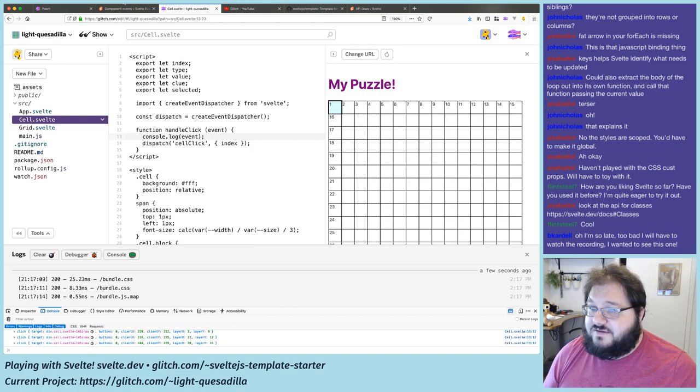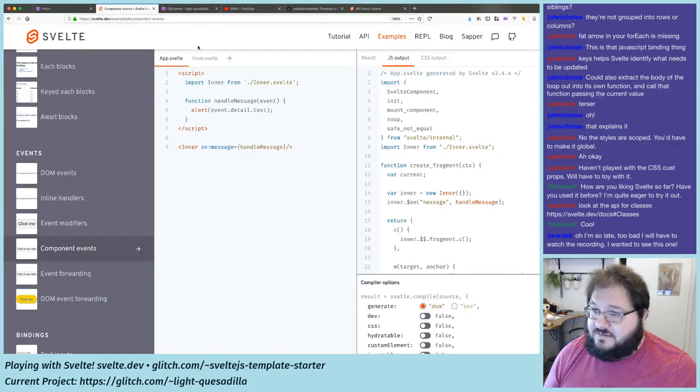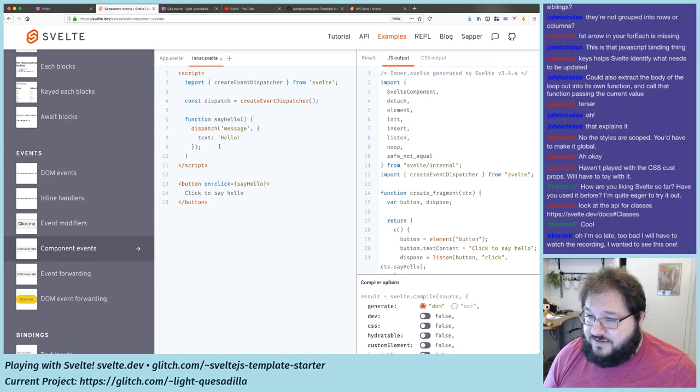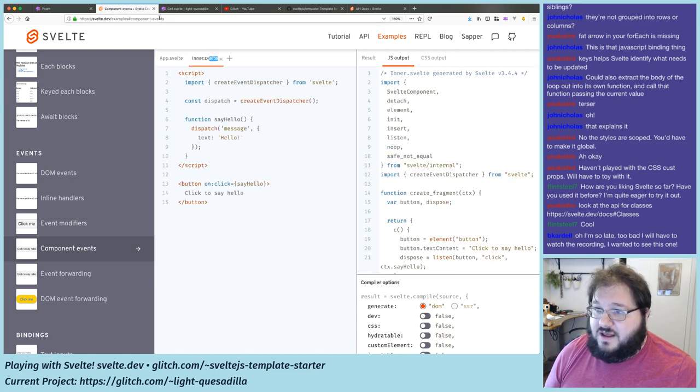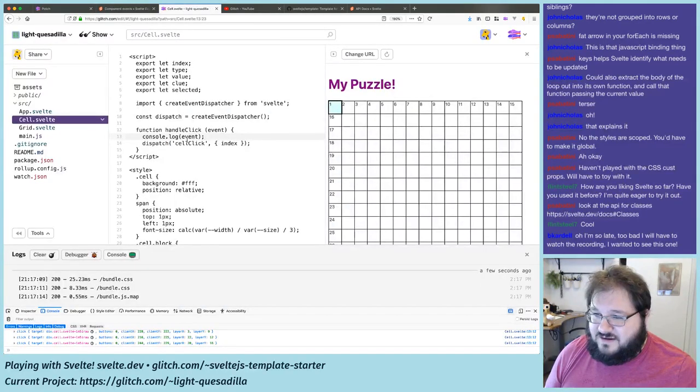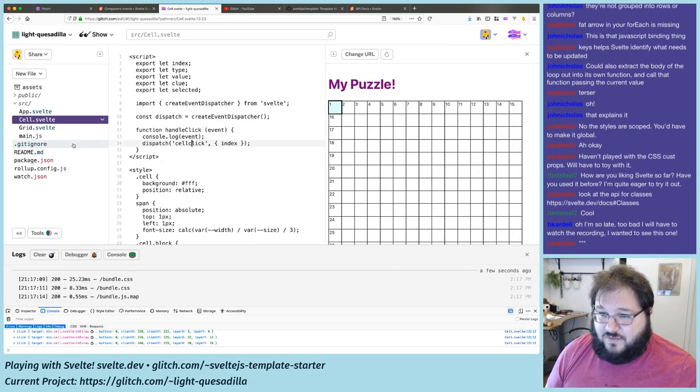Create event dispatcher. Let's go take a look at what that looked like again. Should I need to declare that it's a thing that happens? Say hello, dispatch, dispatches a message. On message. I put camel case in here. There's a good chance that camel case is not what it wants.